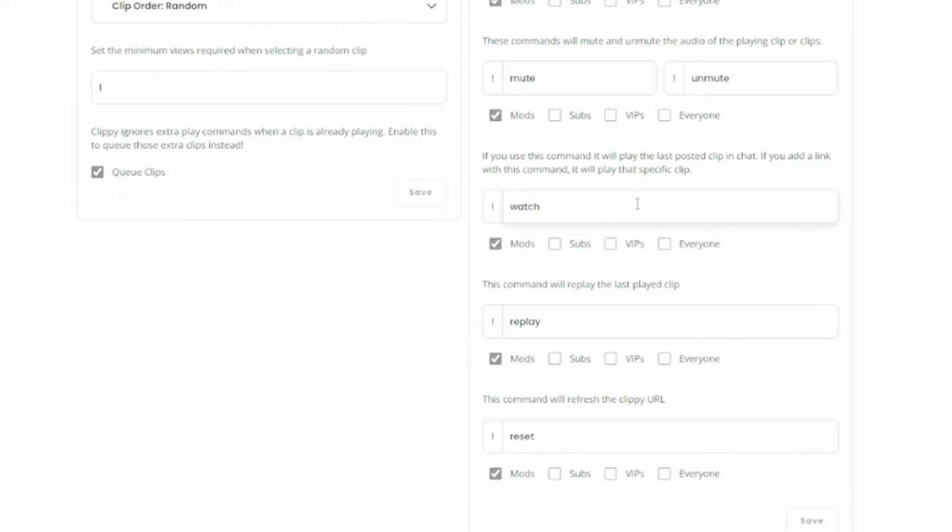You can do !watch so that it will play a specific clip. So if someone wants to play a clip in your stream, you can do !watch and then the link to the clip, and it will play that clip for you. And you can get mods to do that obviously and choose who else does that. And then you've got replay and reset. So if you did see a clip and you want to watch it again, !replay, and it will replay the last clip.